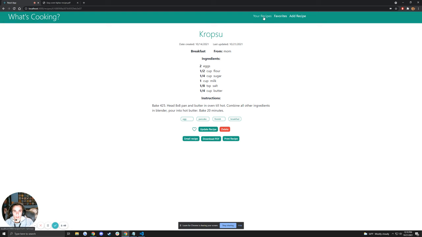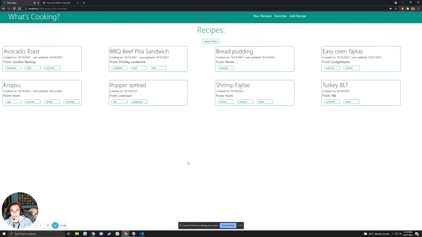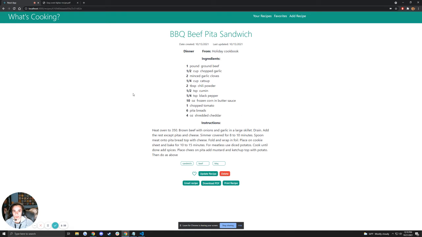So clicking on your recipes takes you to all your recipes that you have in your database, ordered by name ascending by default. So you can see here the cards are the same as they are on the favorites, and clicking on a recipe will take you to the recipe page like before.